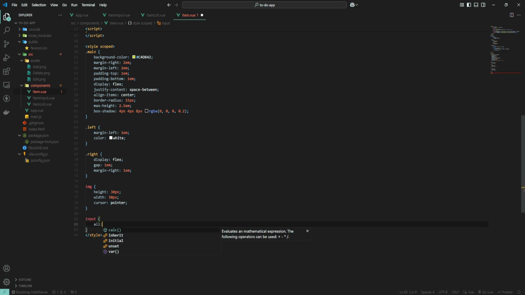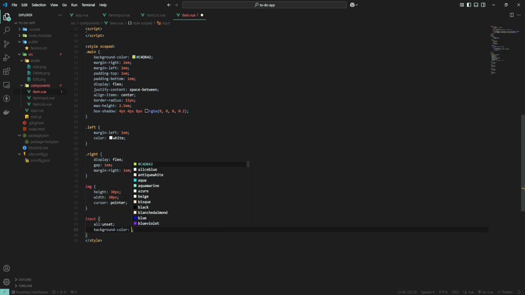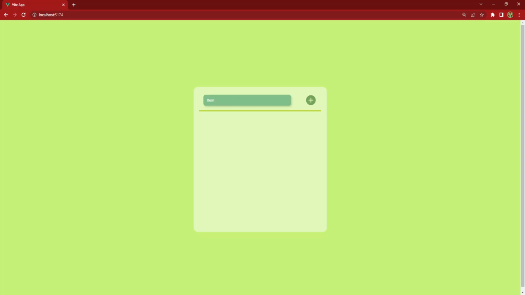I want to just add a quick touch-up for our input. I will unset all default styles, add a greenish color, give it a border radius, and some padding. Now our app can add, modify, and delete items.